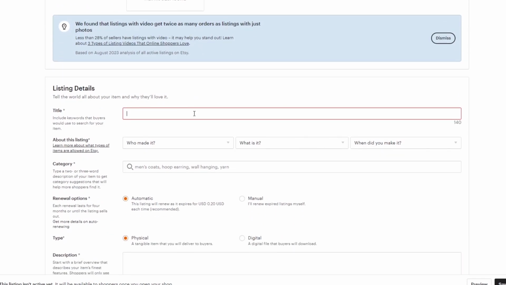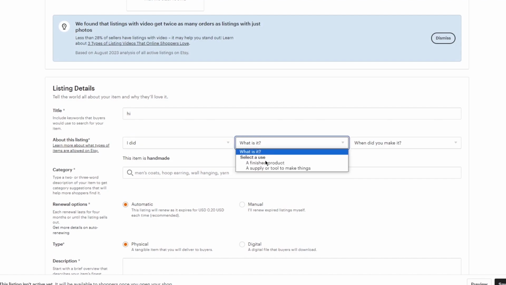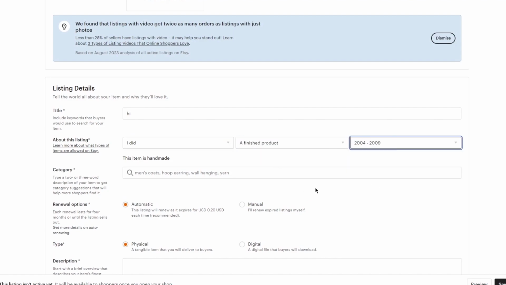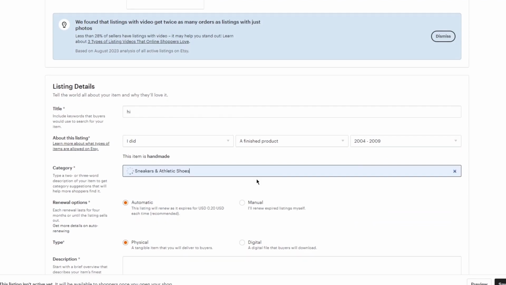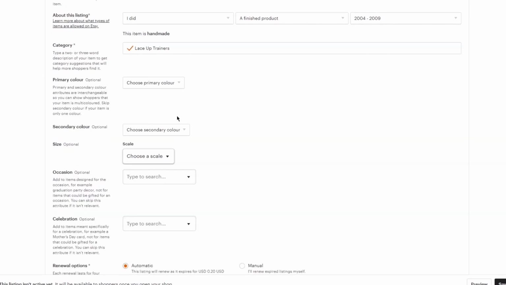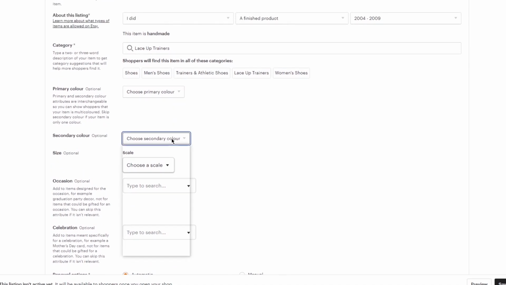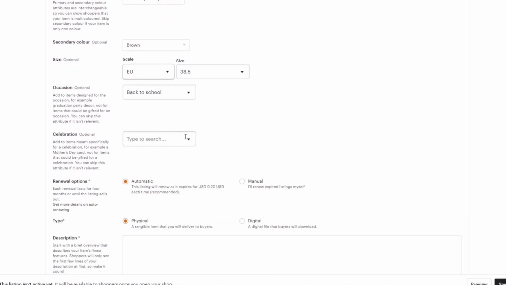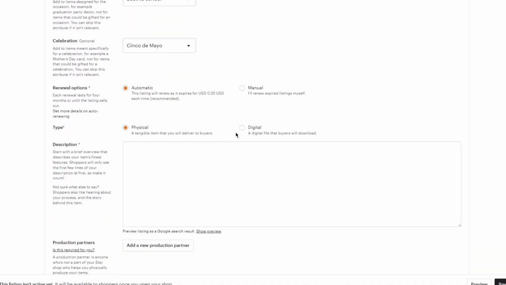You can add the title for your design. Once you add the title, who made it? You're going to go with I did. What is it? A finished product. When did you make it? You could obviously go with the date that you made it. You could go with the category. Once you go with category, you're going to add a secondary color. Then there's a scale that you can add. Let's say it's this much size. You could go with the occasion. Once you do that, you could go with celebration. And these are obviously optional. You don't really need to go with this. Then there's renewal options, and then there's type.